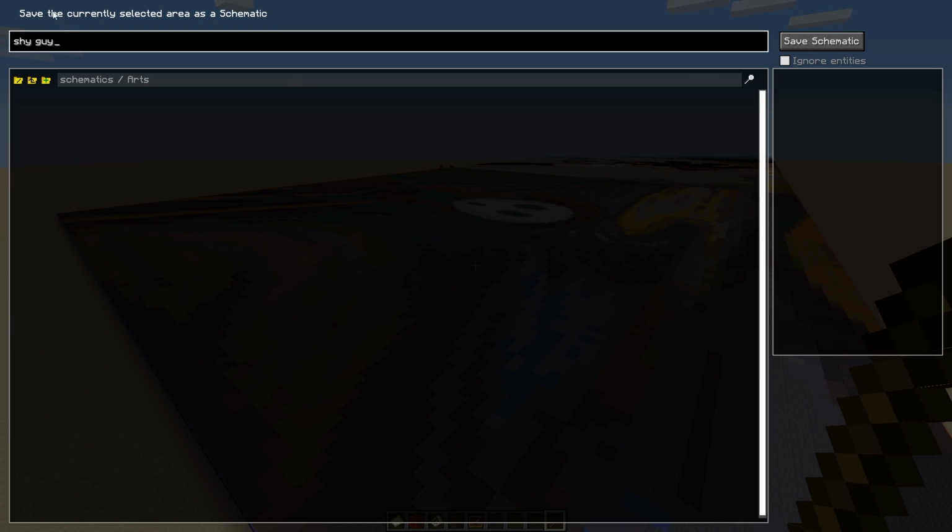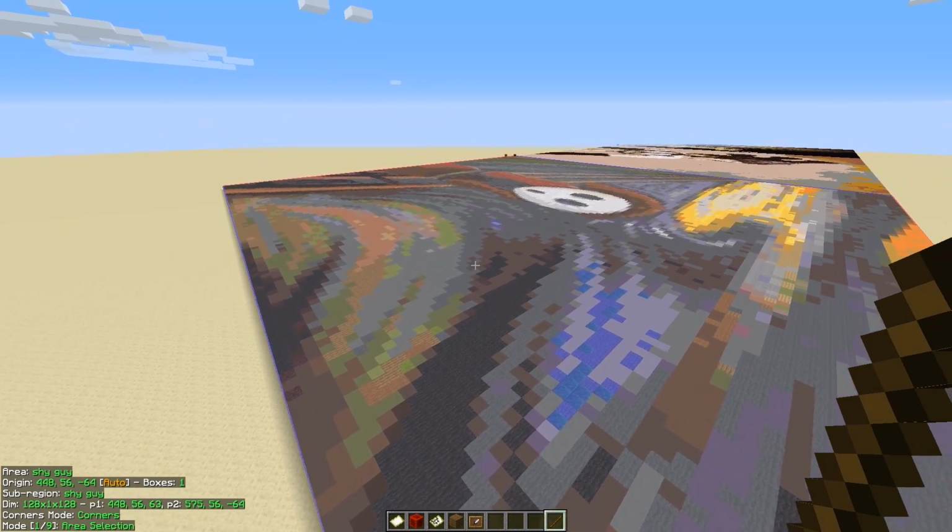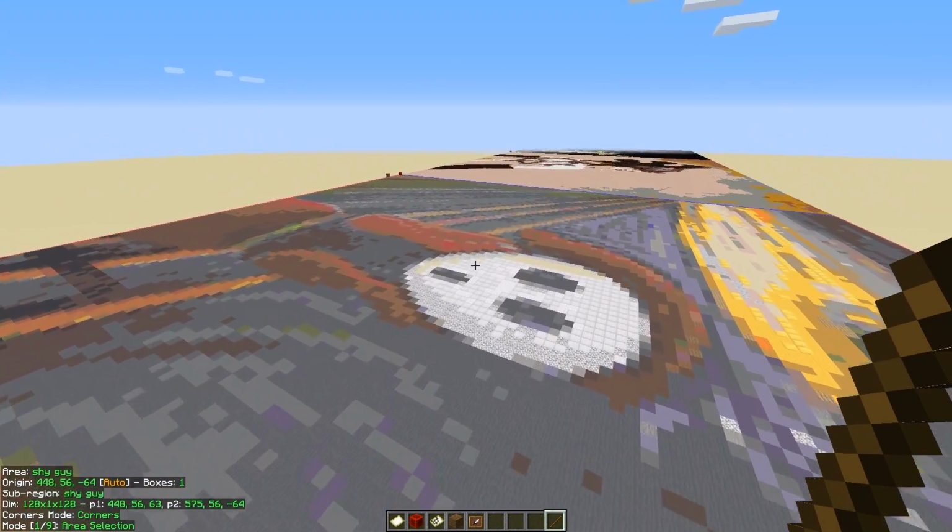Now, once we're happy with the selection, hit Control-Alt-S on your keyboard by default to bring up the save window. Give your creation a name if it doesn't have one already, but it should, and then hit save. Boom. We have a schematic of our painting that we can bring with us into any world. Now we can go into the world where we want to create our final artwork and start building.